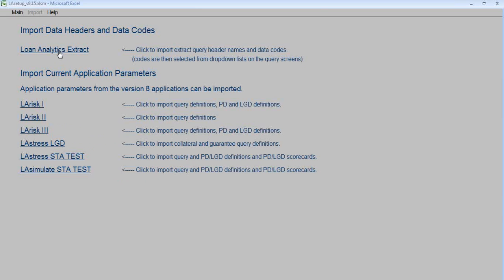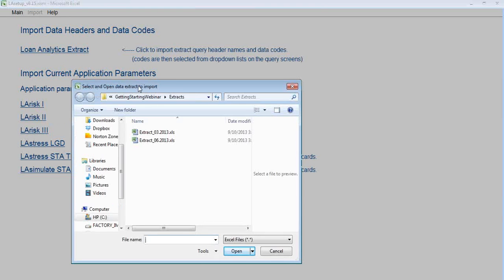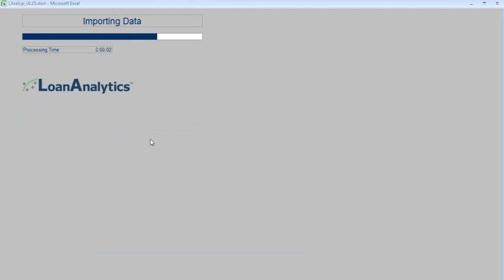So I'll click LoanAnalytics Extract. It'll say Open and select Data Extract to import. I'll just find my data extract, double click on it, and I'm going to import it in.